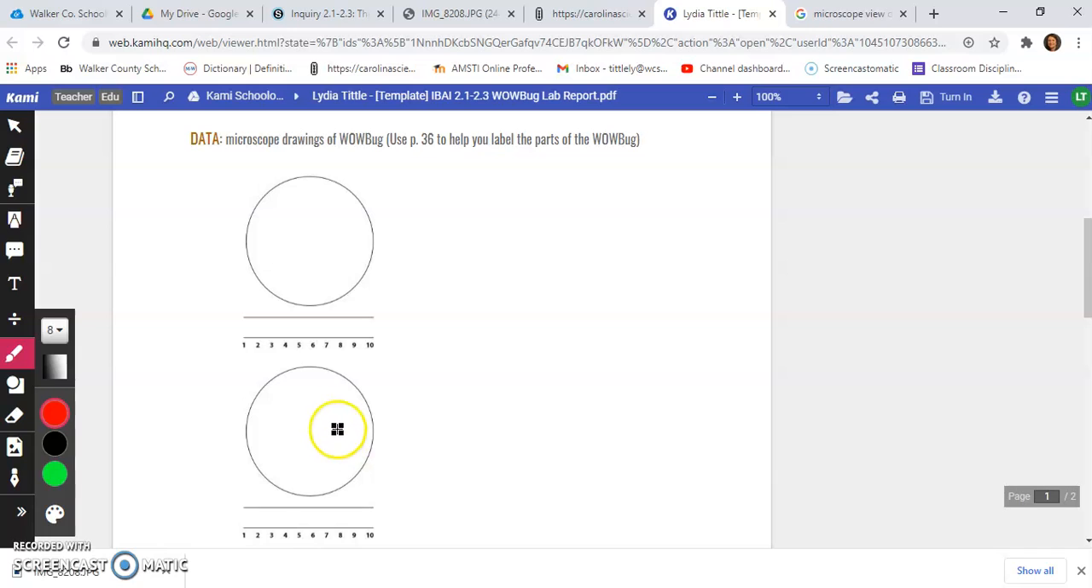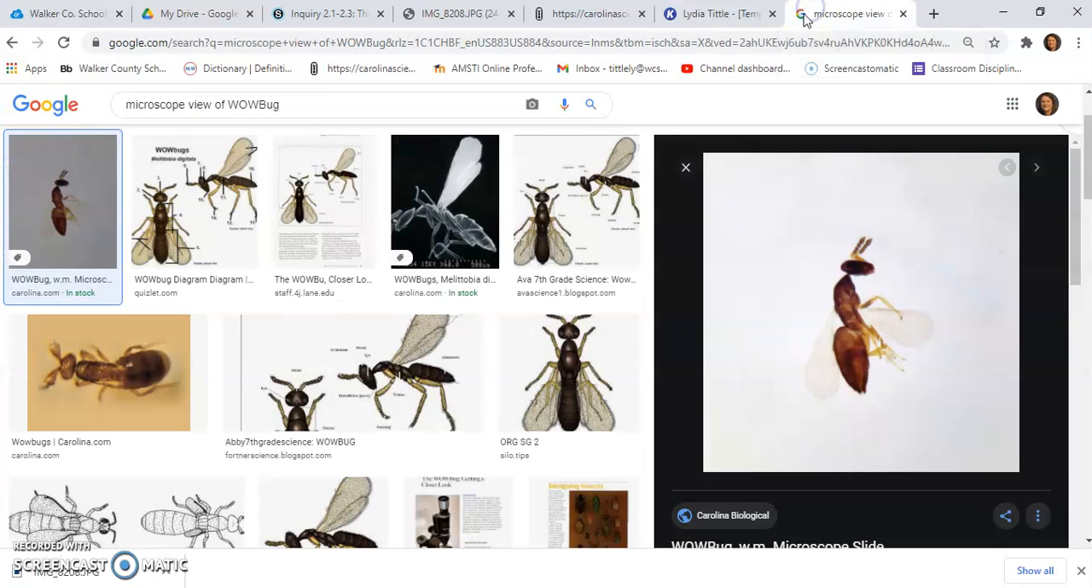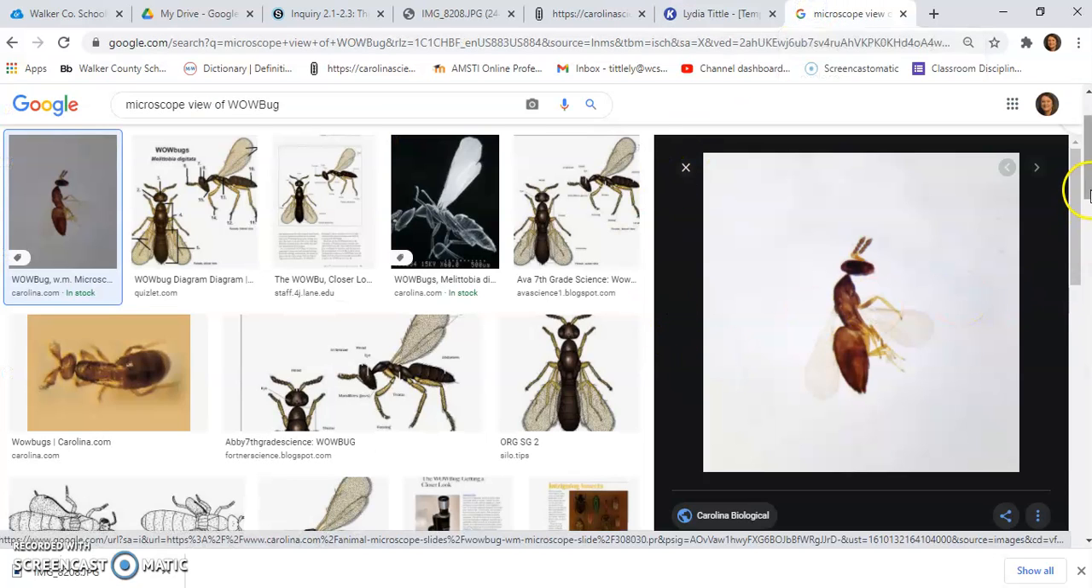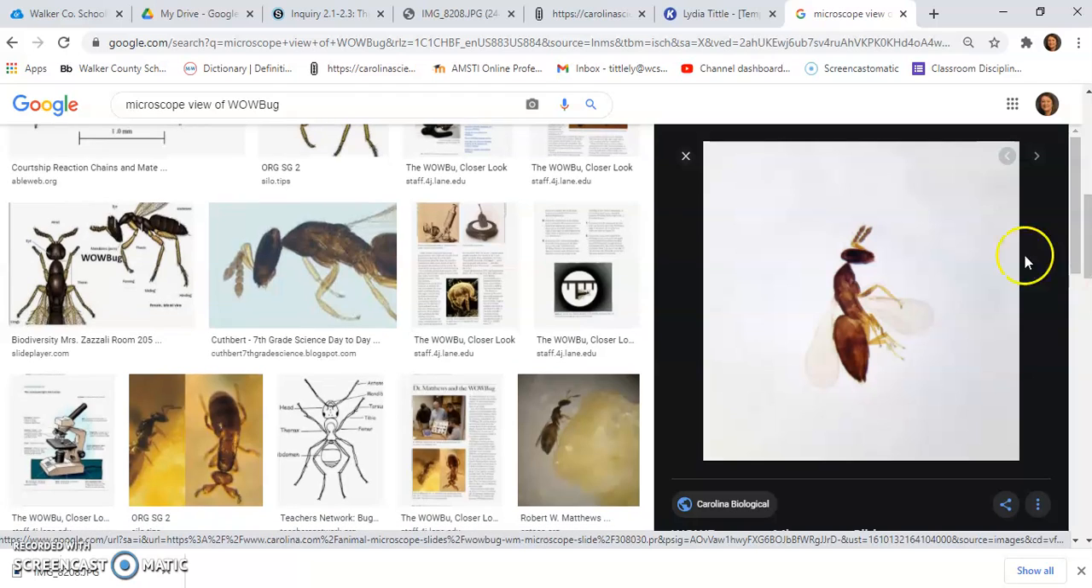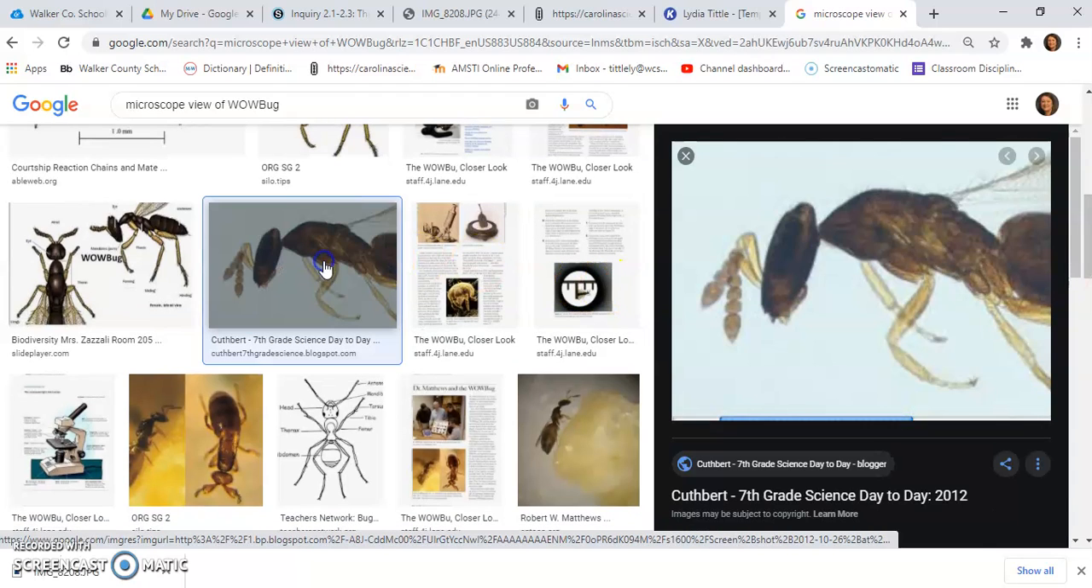Okay, then for our second microscope drawing circle, you're going to do a microscope drawing of the WOWBug on 40x, and let me scroll down. I'm sorry, on 100x, I said the wrong power. Right here, as you can see, is a little bit more zoomed in, and this is what your WOWBug would look like on medium power, which is 100x.